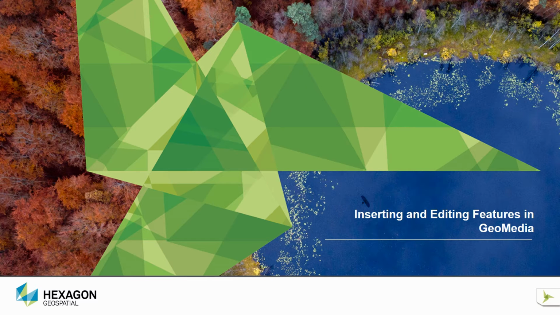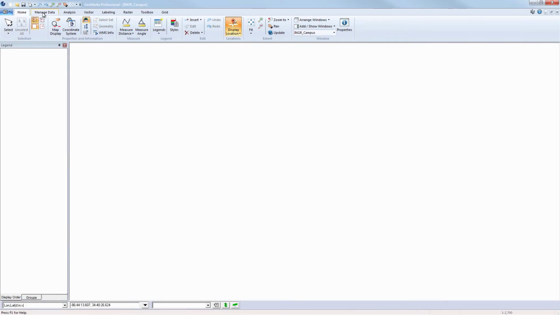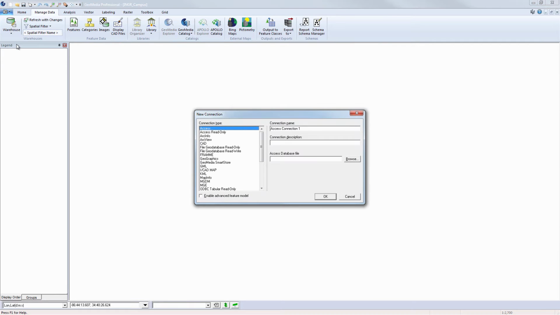In this module, you'll learn how to create and edit vector-formatted features from a raster image. On the Manage Data tab, select Warehouse, New Warehouse Connection. The New Connection dialog appears.